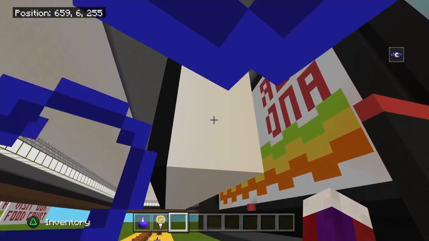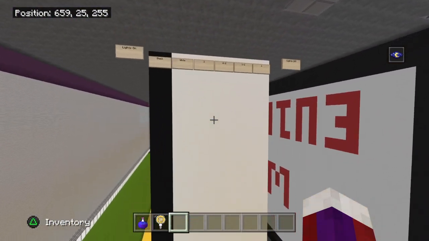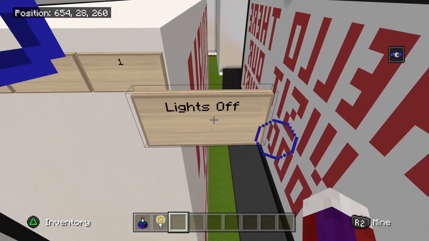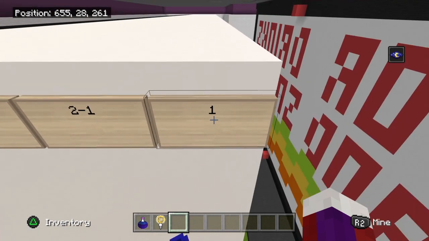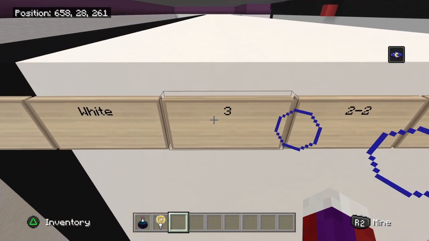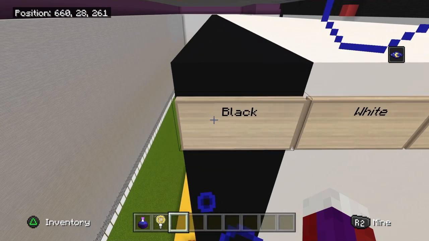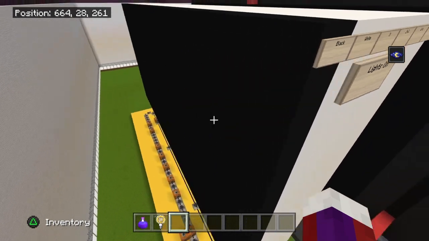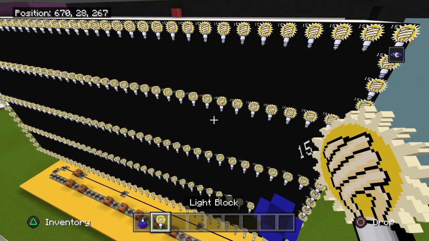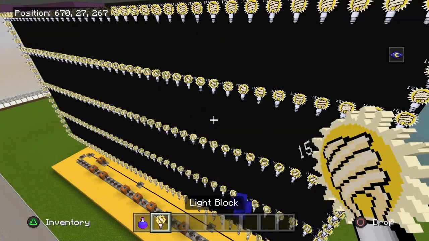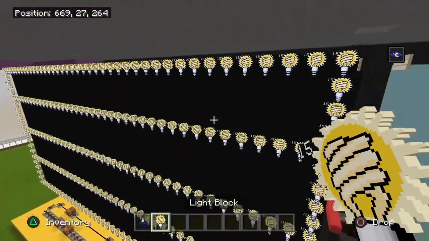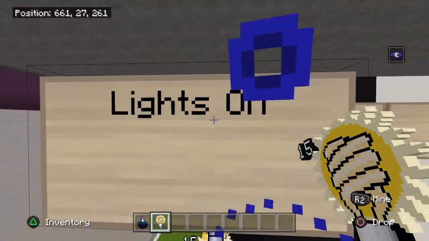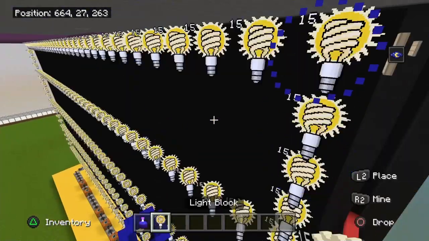Alright, so I have the frames right back here. Now, as you see, we have right here where it says lights off, 1, 2 of 1, 2 of 2, 3, white screen, black screen, and right here we have lights on. So again, I'm going to put the light block in my hand, and as you see, you can see where the light blocks are. The light blocks are going to be back here for when the lights are on. And again, I'll show you why I have that.